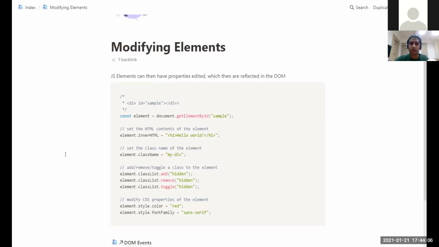We can also add, remove, or toggle a class on the element. For example, the classList is a property of JavaScript DOM objects that basically just contains all the classes they're a part of. And I think you can guess what hidden is. So adding hidden would just mean that the element would now be hidden. Removing hidden would mean that it's non-hidden anymore. And toggle is just a way of changing back and forth between hidden.